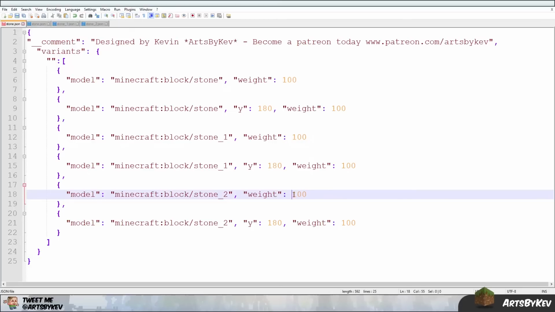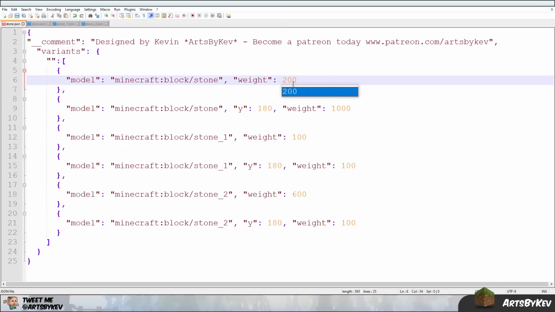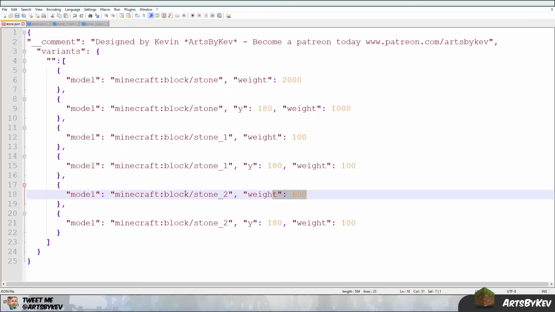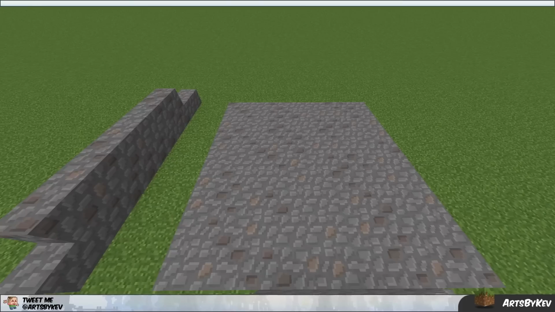But if I make this one 600, this one 1,000 actually, this one 2,000, it's going to be most likely that this particular block design appears. It's going to be slightly less likely that this rotated version of that block design appears. And it's going to also be fairly likely that this particular block design appears, but not so likely that any one of these appears because they have so much lower values in comparison to their counterparts. I'm going to make this one 600 as well. We're going to save that and jump back into Minecraft and update, and you're going to see what I mean.